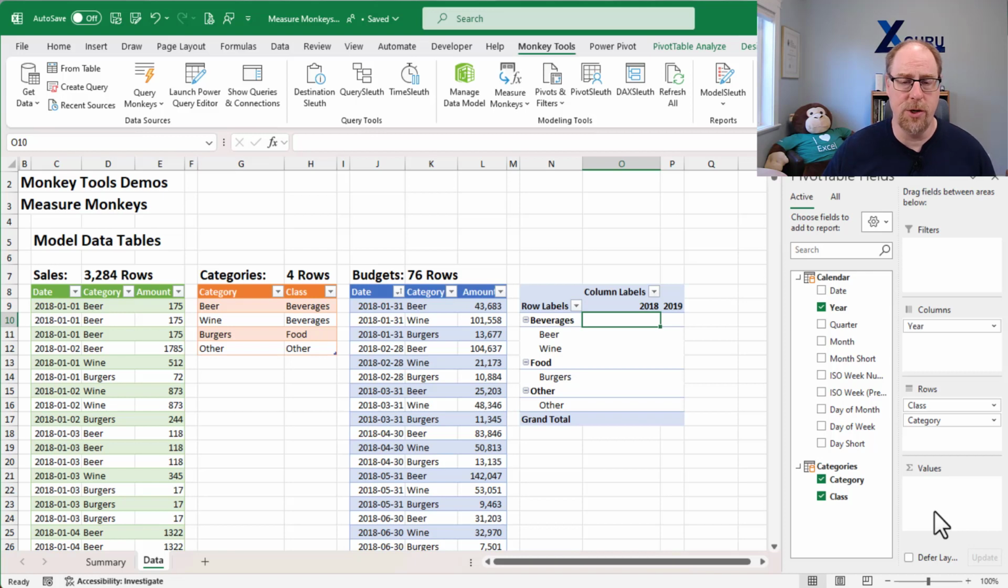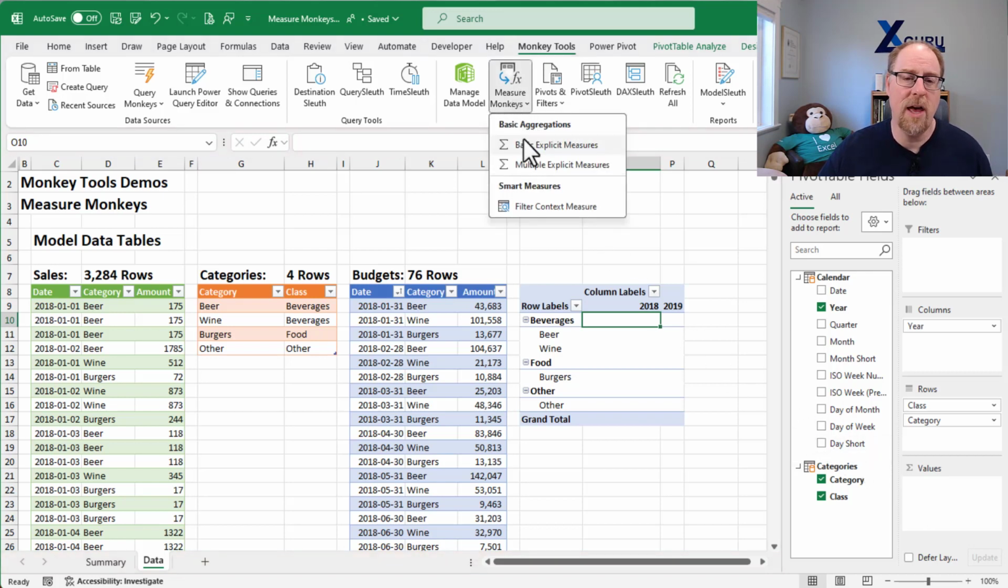make an implicit measure. But if you ever take a course on working with Power Pivot or in Power BI, what you're going to learn very quickly is that implicit measures, well, they work, but they're not nearly as stylistic and amazing as an explicit measure. The problem is getting started with explicit measures, well, you've got to start learning a language called DAX. So what Monkey Tools does is that it gives us the ability to actually ease that on-ramp a little bit.